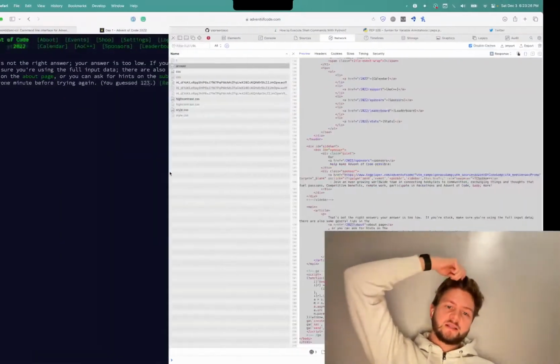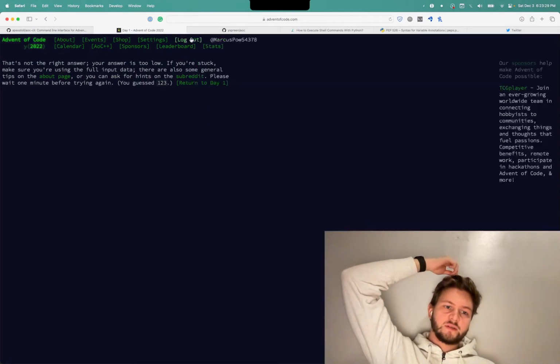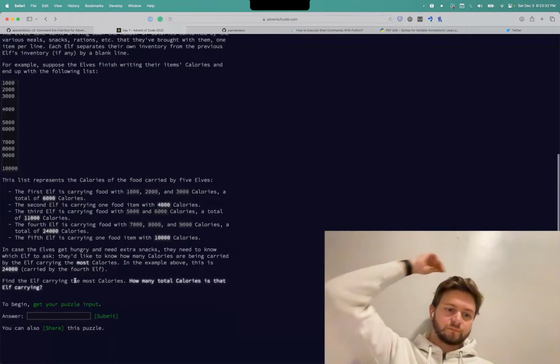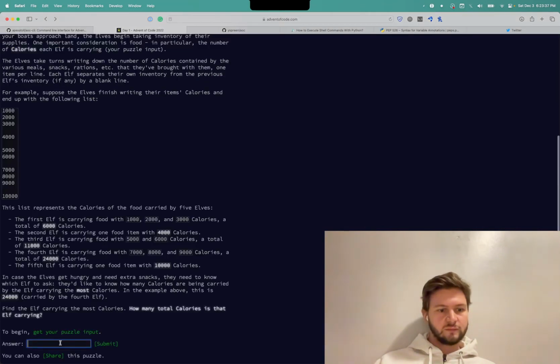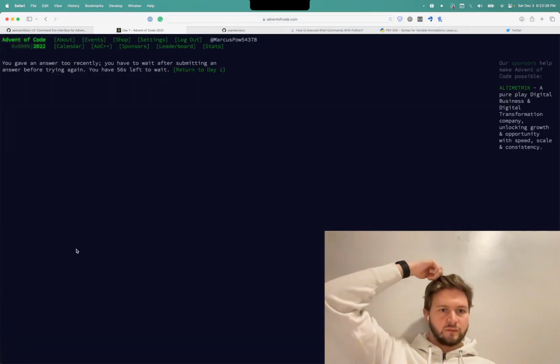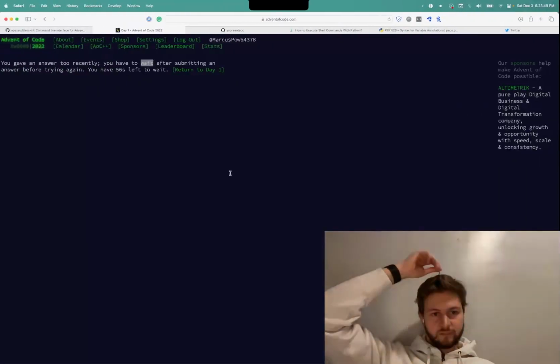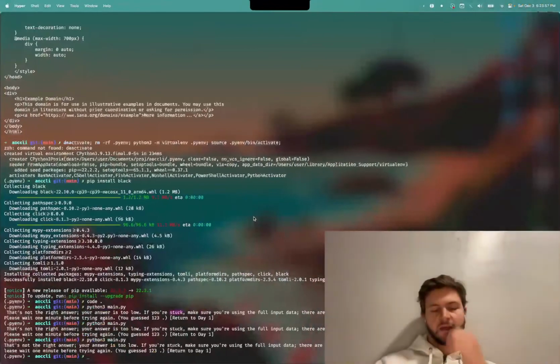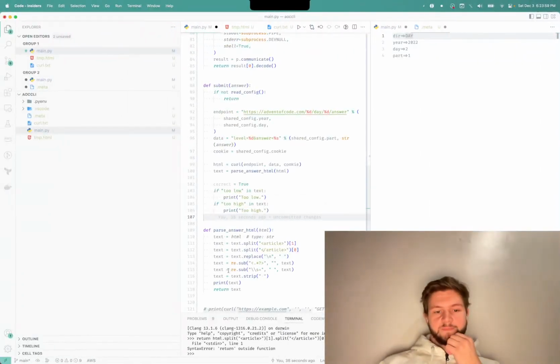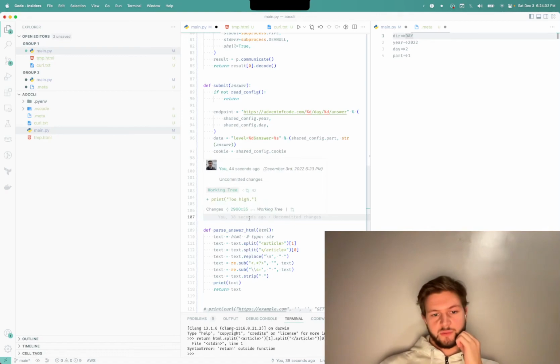How does the whole answer with the weighting work? Wait, what if I put in the same answer again? Okay. Too recently, you have to wait. Okay, so correct equals true.